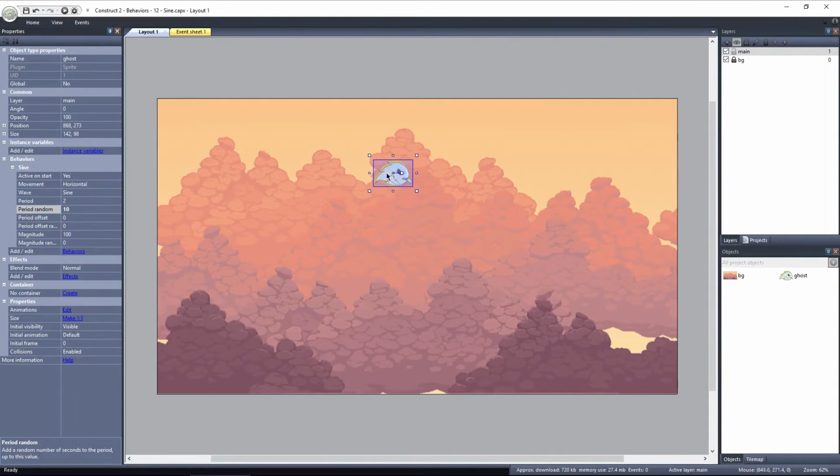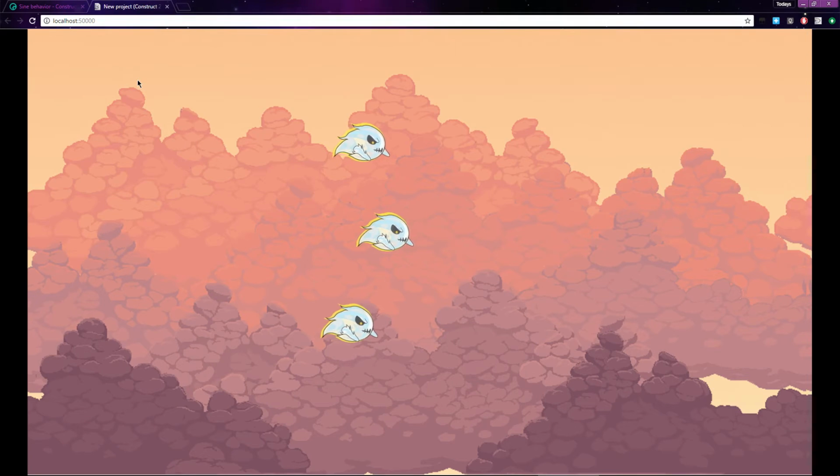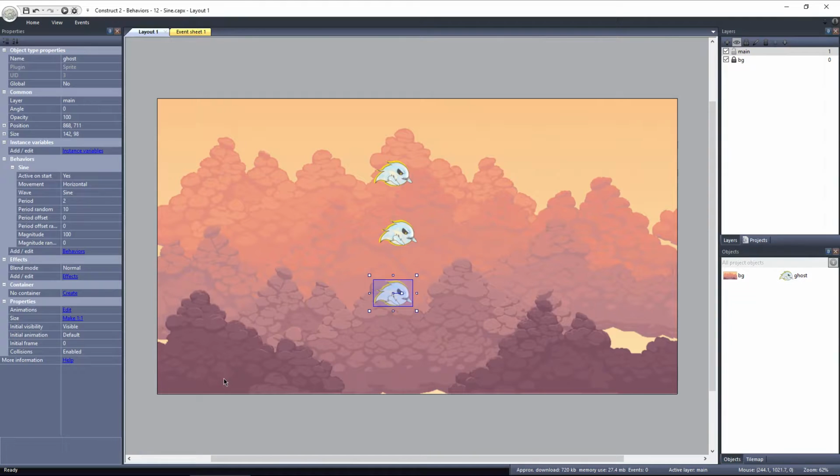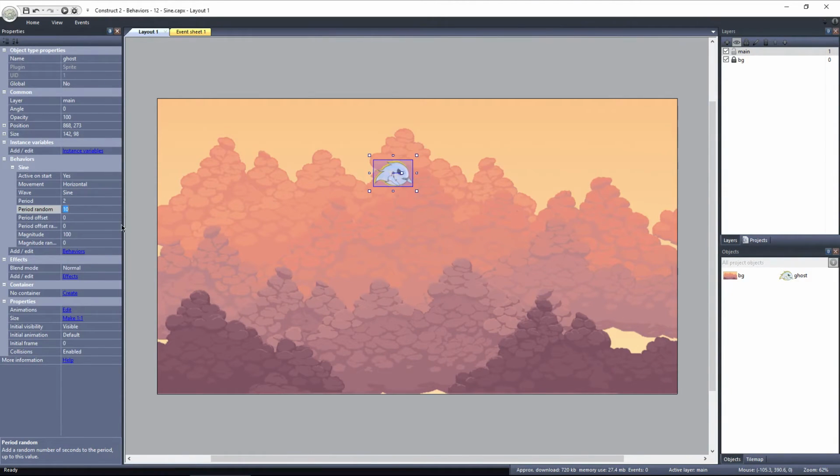I'll drag out a few more instances of the ghost, and preview the layout again. This time, they're not moving in unison. Each ghost has a unique value for its period. Let's delete the other ghosts, and then set Period Random back to 0.